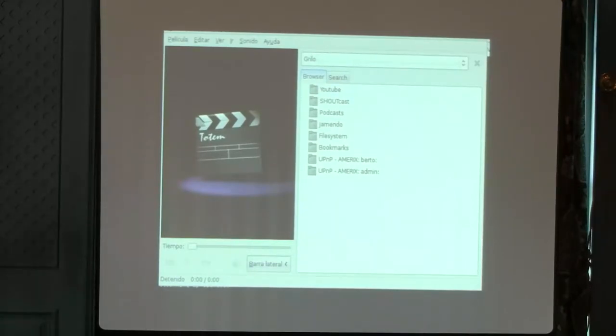The browser tab is to interact with services interactively, so that you can browse content that exposes a certain hierarchy. For example, in the file system, it will be the file system hierarchy. In YouTube, it will be the standard feeds or categories that it exposes, and so forth. The search tab is about searching by text.